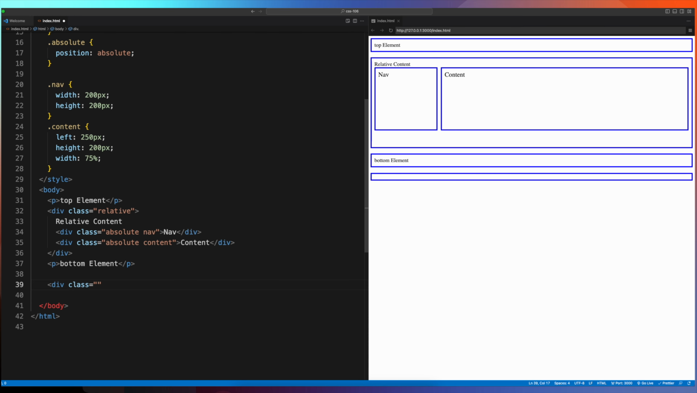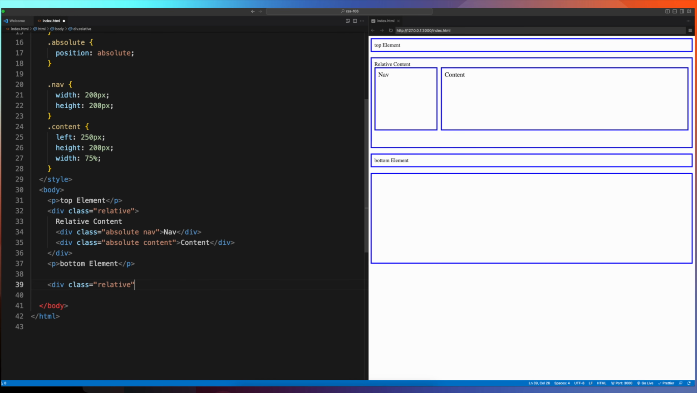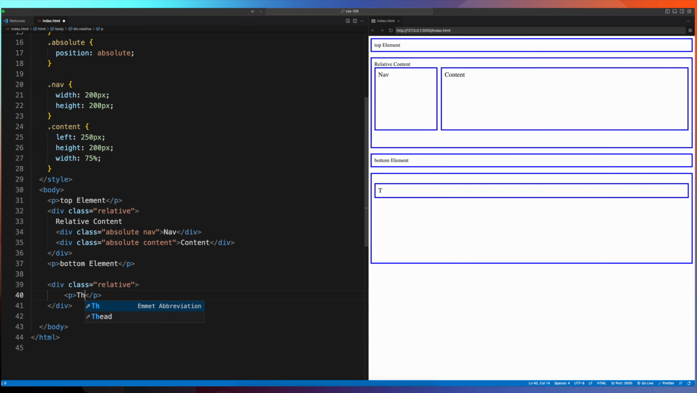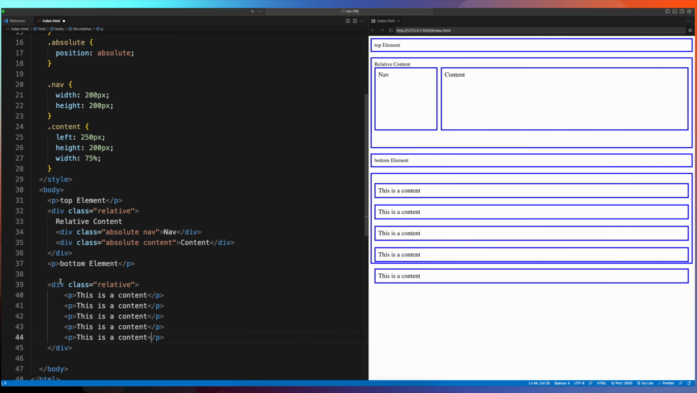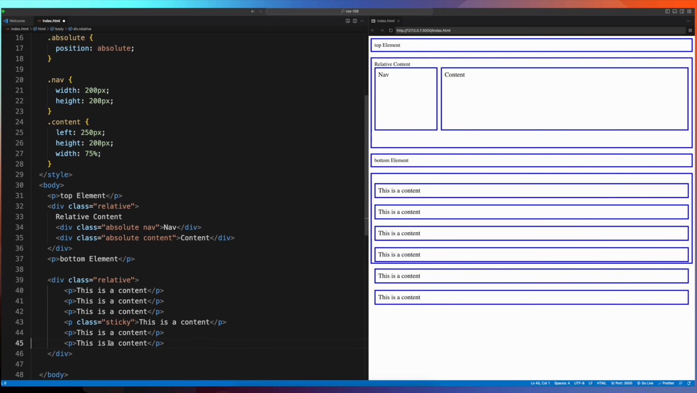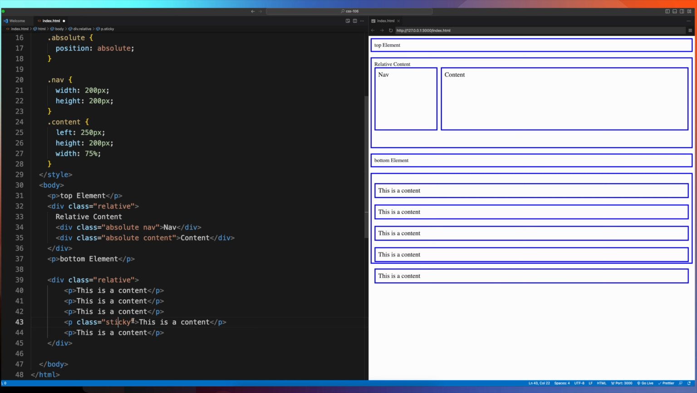And I have it called relative. Then inside it, I can have content. I can have quite a lot of them. And here I can then create something called sticky class, so that we can go and style it and give it the sticky effects that we want to test.